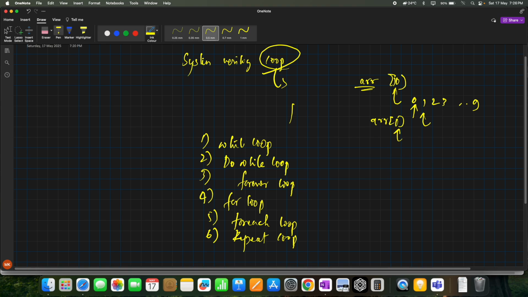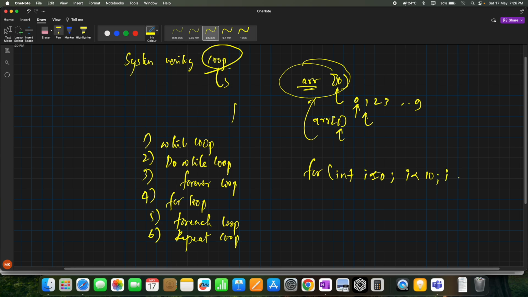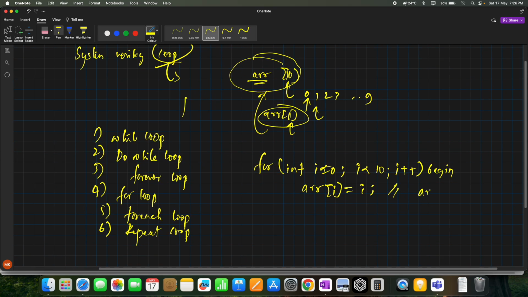Consider an example where we have an array of 10 elements, and I use a for loop. As we know, most of the for loop is the same as in C. So let's declare an int variable: int i = 0; i < 10; i++. Let's begin, and here we need some array. Like array of i, I will be writing a value. Let's say array of 0 and I will be writing the value 0.